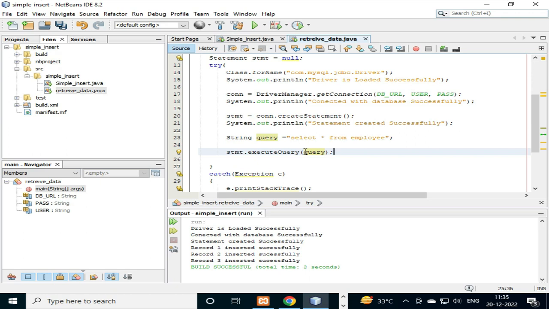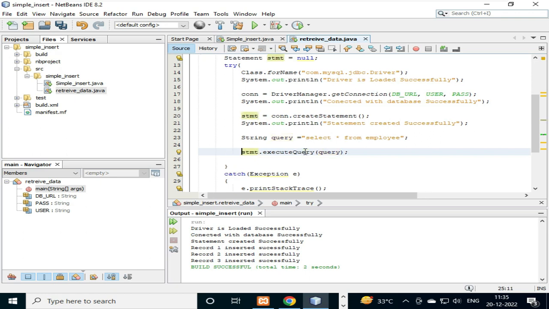So for that we have to write down a ResultSet. We will be creating a result set object and the result will be stored in this result set object. The name of the result set object will be rs. Okay, the data will be fetched and it will be stored in this result set object.